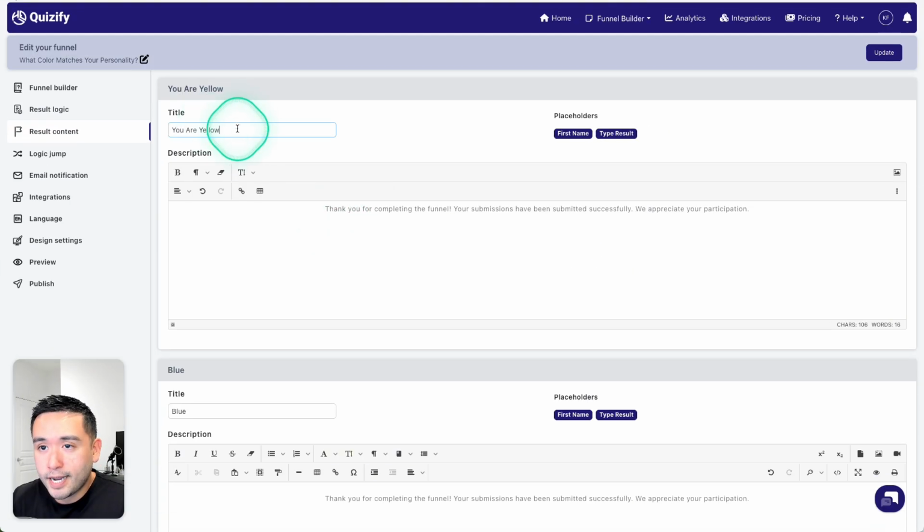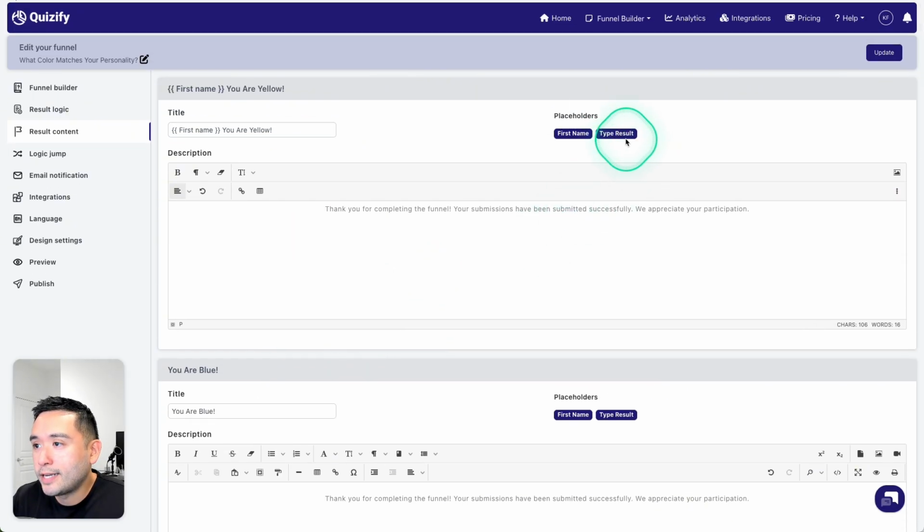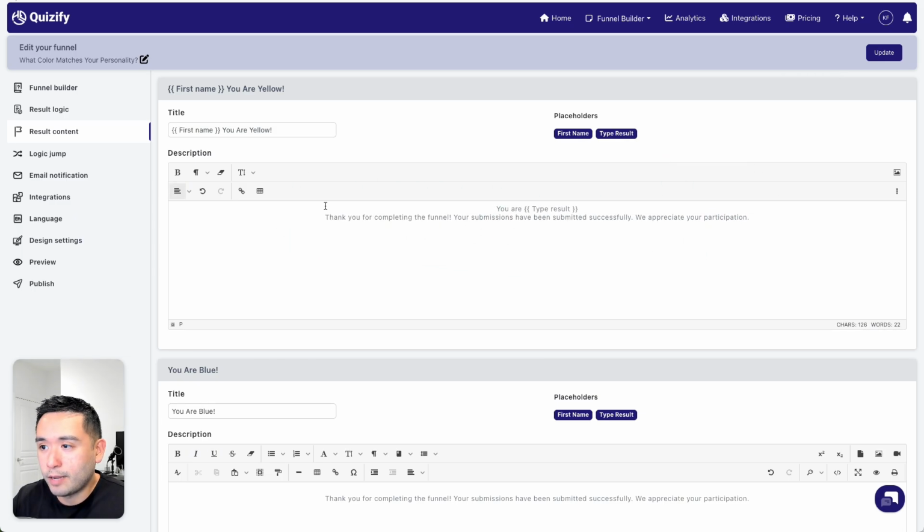So I'm just going to update the titles here. You could also automatically populate content with placeholders. So if you want to add their first name, just click on first name, and then you could paste the placeholder there. So it'll say first name, you are yellow, whatever you want. And you could also add the result type as well. So I can say you are, and then put the result type like that.